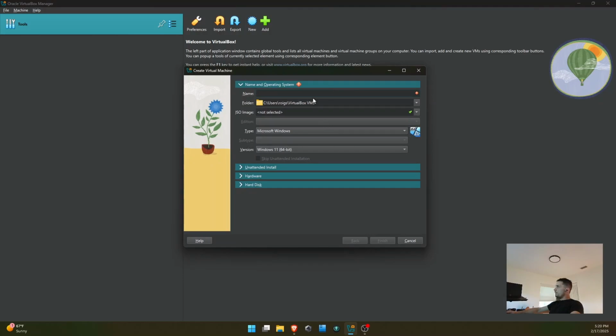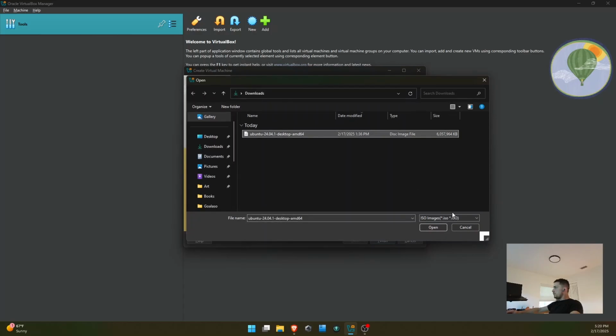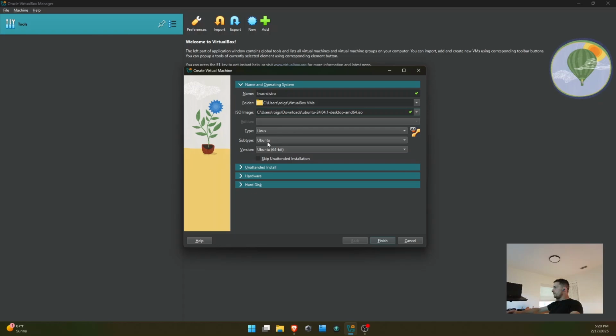So I'm going to click New. I'm going to call this Linux distro. The folder where you want to save the VM is fine, and then let's go ahead and navigate to the ISO that we downloaded for Ubuntu. Let's go ahead and click on that and say OK.